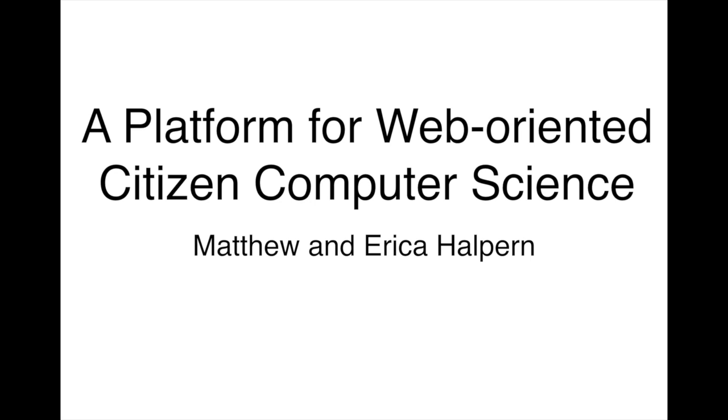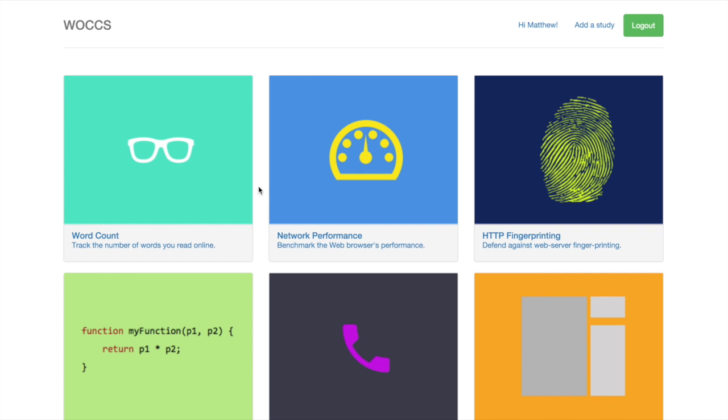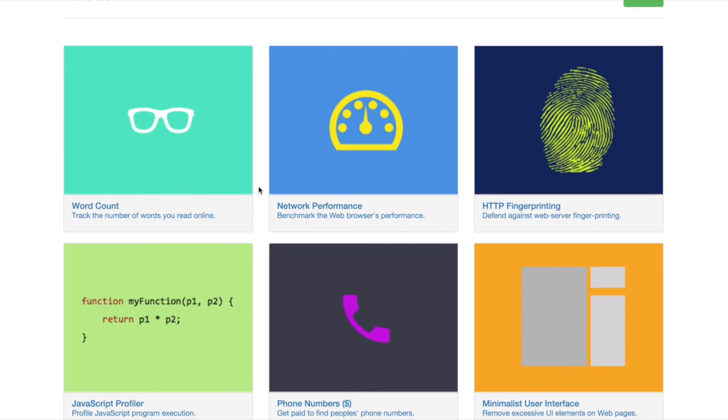For our project, we built a proof of concept of WOCCS, a platform for conducting large-scale, web-oriented citizen computer science. WOCCS allows computer system researchers to leverage the crowd in order to build better systems that are more representative of users' needs than these researchers would otherwise have access to.